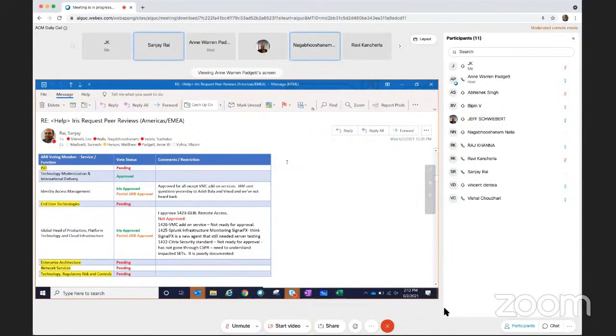I also understand we already have that SSO, what is called the SSA file. So that's going to go through that. IMT Access Manager, partial ARB approval, right? That end user technology, I don't know why it is not approving. I understand the global technology production platform, right? There are some things that they're asking.